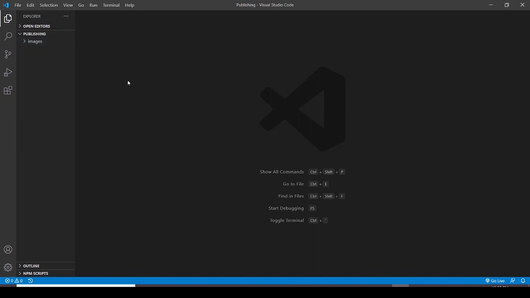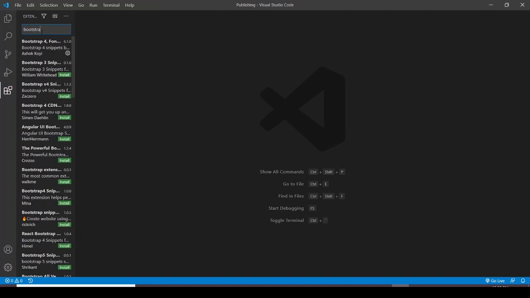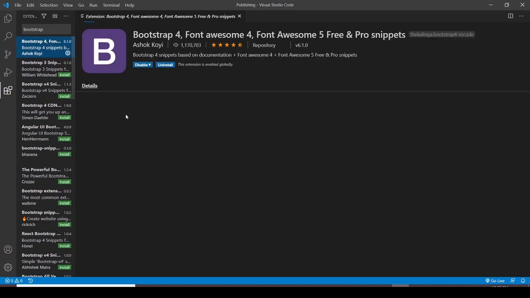Another thing, I'm using Bootstrap, and I have installed the Bootstrap 4 extension in my VS Code editor. If you are using VS Code, you can see the extension tab or icon here. Just type Bootstrap 4, and here you can see Bootstrap 4, which I'm using. You can see that it is installed, and it is giving me the option of uninstalling.